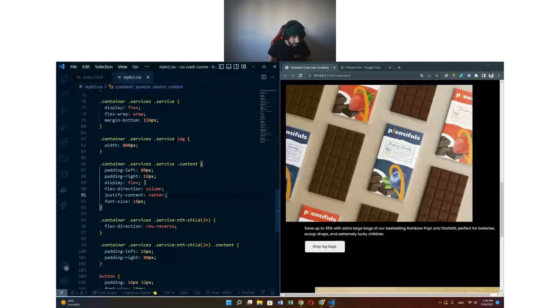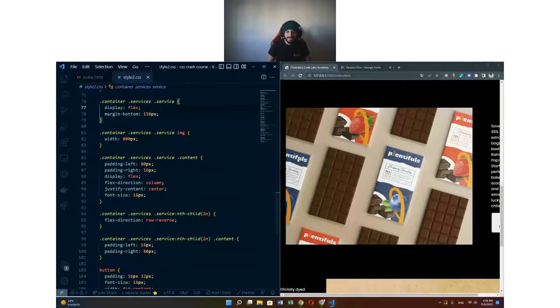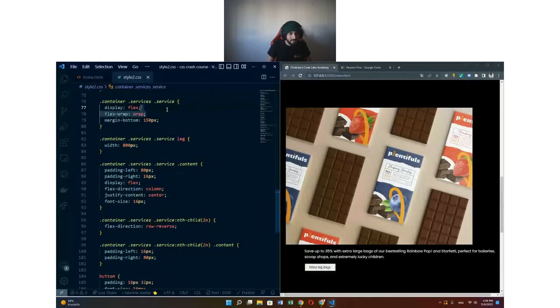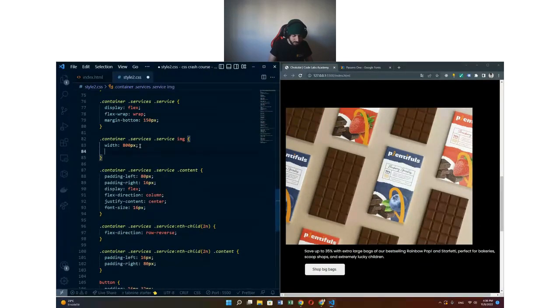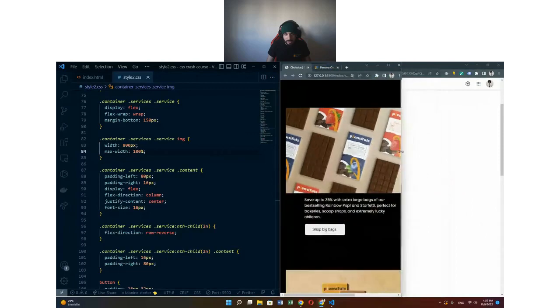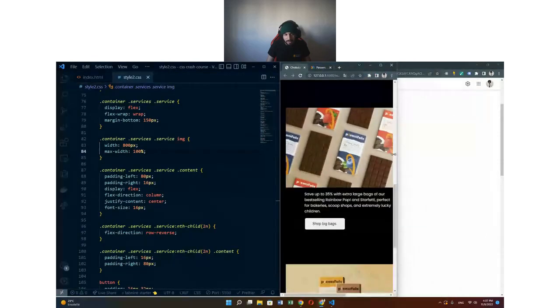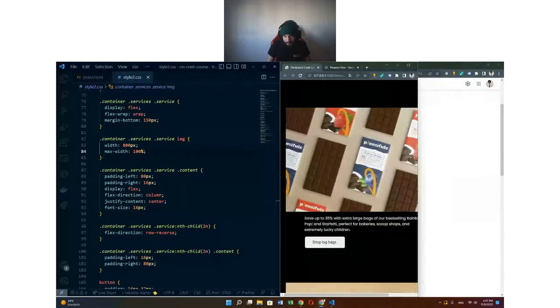Let's actually remove, what is the flex wrap? I removed the flex wrap. No, I did not. So this is the flex wrap, like this. Maybe we just keep it. Let's keep it, yeah. And let's add the max width here, to 100%. So the image will take 800 pixels, but if the screen is small, the image will not take more than 100% of the screen. So right now, this is really responsive for a mobile.